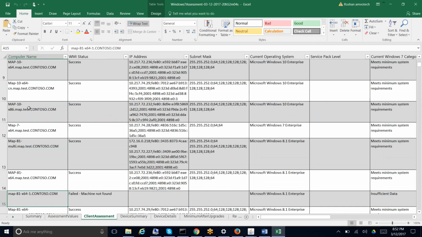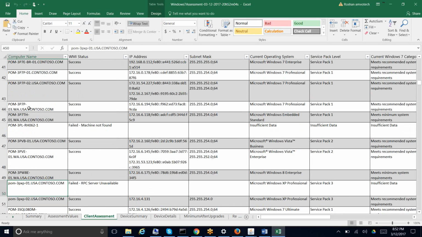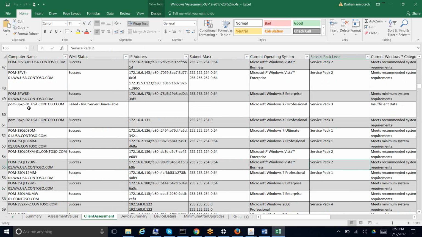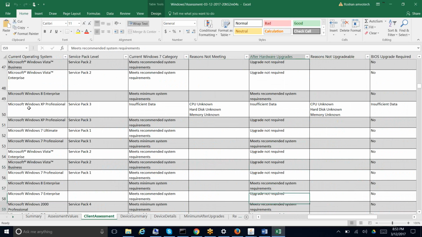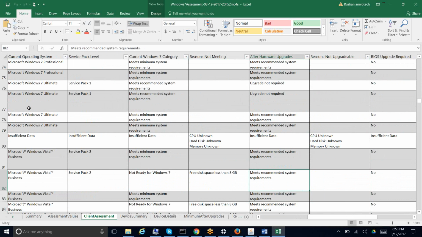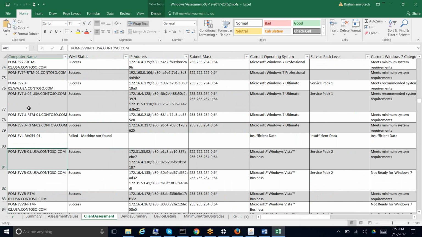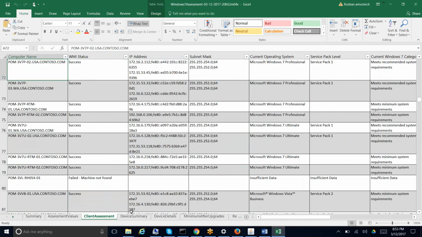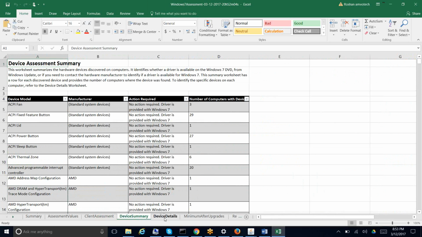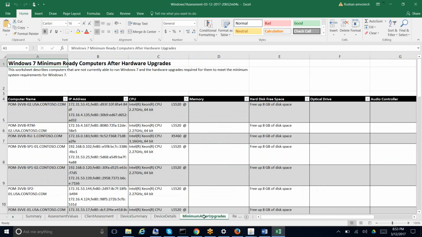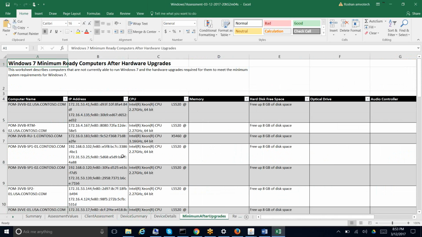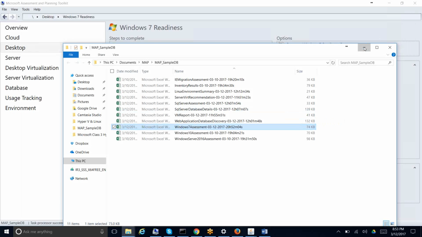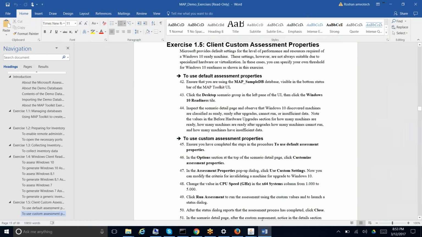If you see, these are all the servers and the IP addresses, what is installed, upgrade not required, or so on. You get a nice decent report where you can check all the things that are needed. You don't need to go to each and every server and check it. You get all the information. So this is what the complete map is all about.